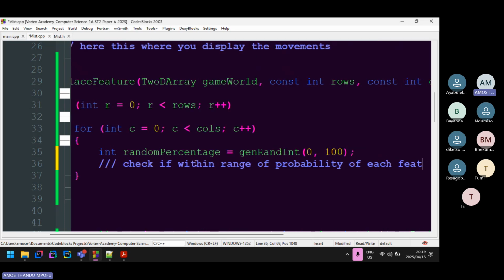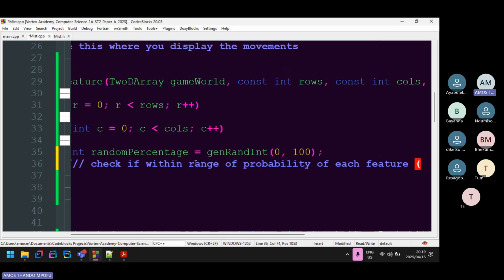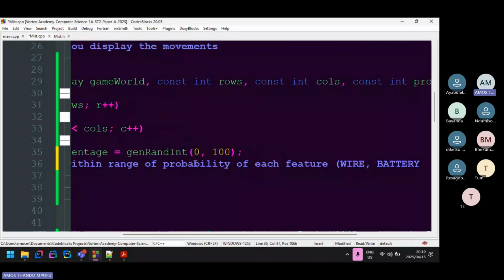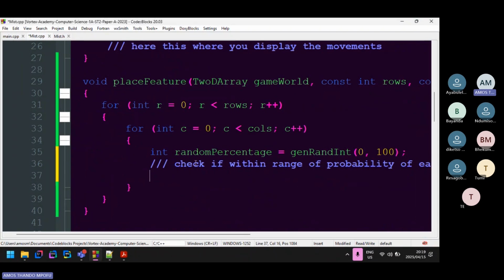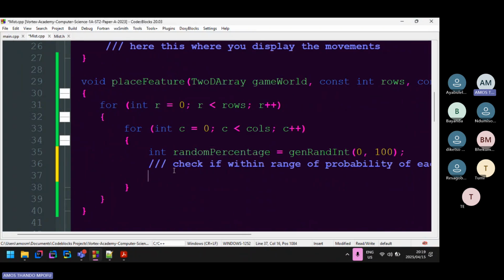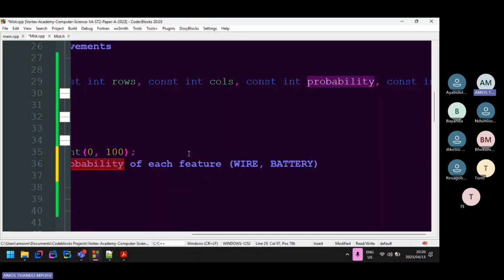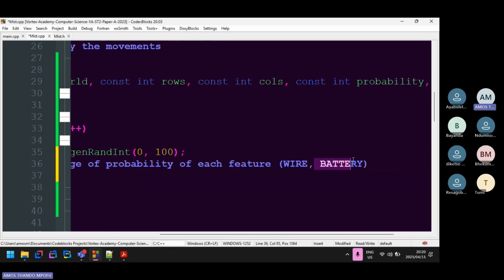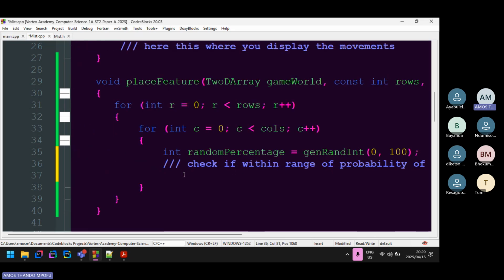Of each feature, by each feature I mean it's either a wire or a battery, right? That's what I mean. So you check if this random percentage is less than or equal to the probability, which we're going to pass in here. The probability of a battery or the probability of a wire, right? But then remember, we might place it on an already occupied location, so we need to avoid that.